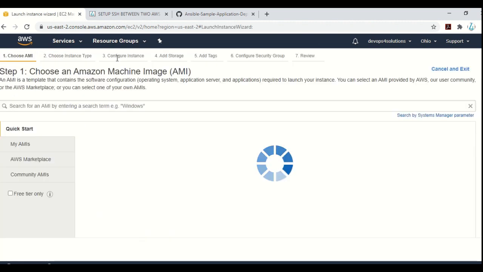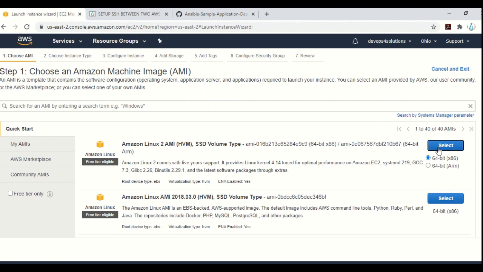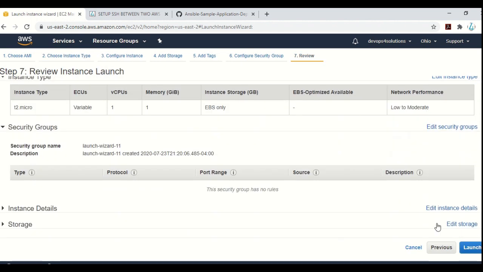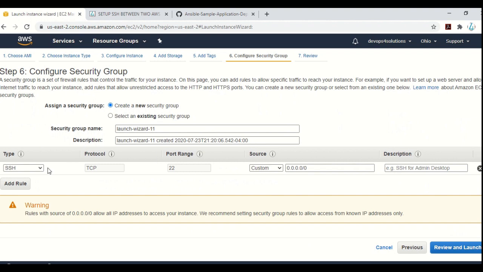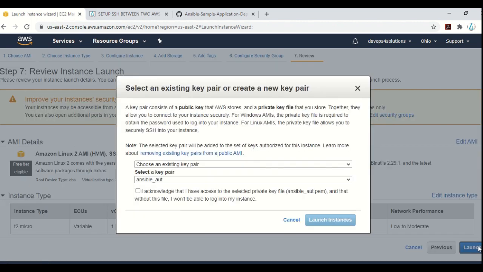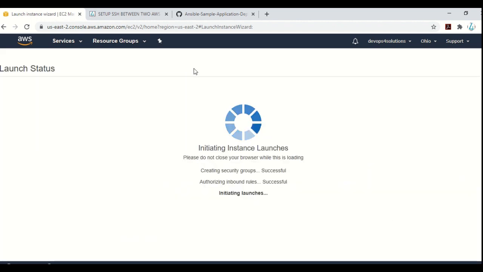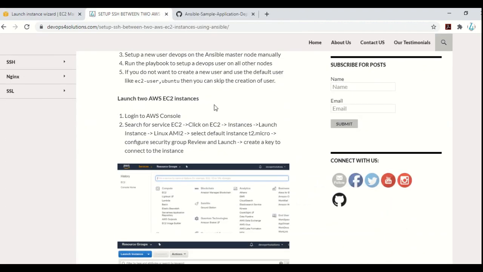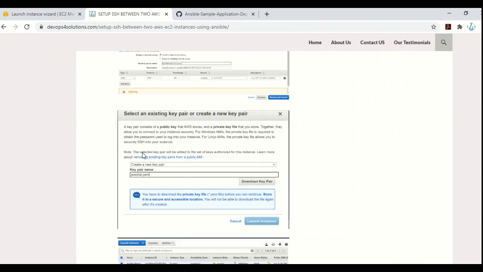We need one more instance to show you how the SSH connection works. In general, obviously you always have more than one server, but here as an example, I'm just taking one instance. So here also SSH, I'm just doing anywhere, review and launch. So we did this step. We launched two AWS EC2 instances.